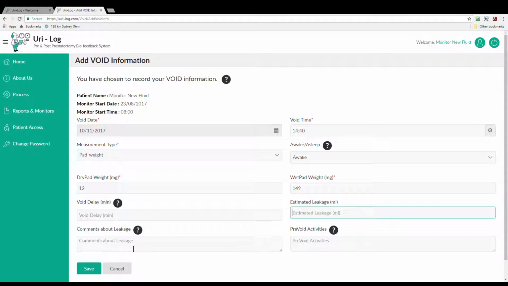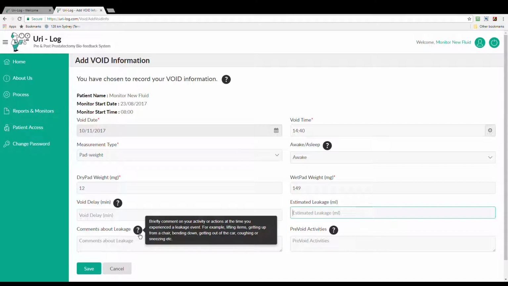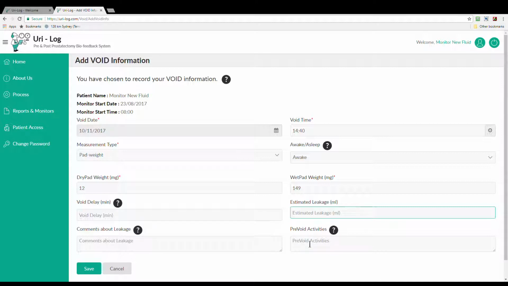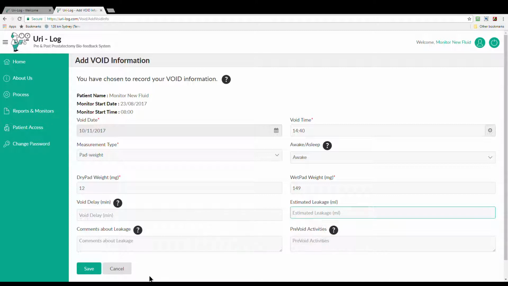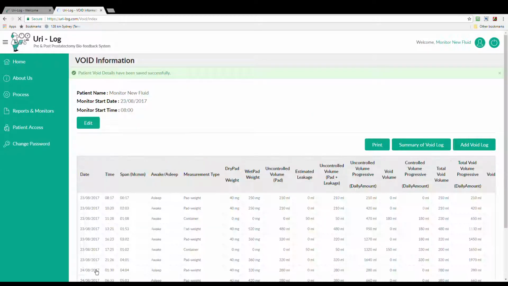The next entry relates to the previous leakage volume, and if there has been a leakage, the circumstances can be recorded here, and this is reported on in other reports. Note the hover help available. The next entry provides for a brief comment on the patient's general activities prior to the void event. Note the hover help. The void event entries are now saved.